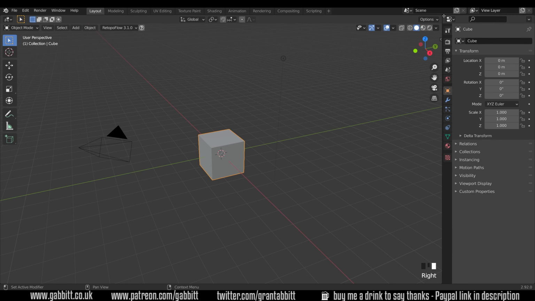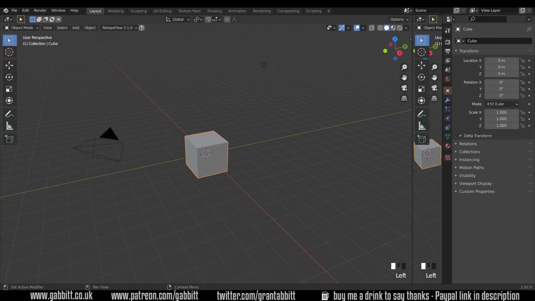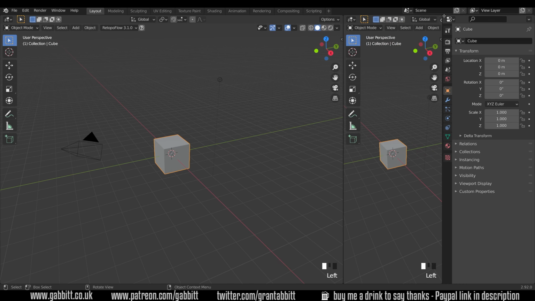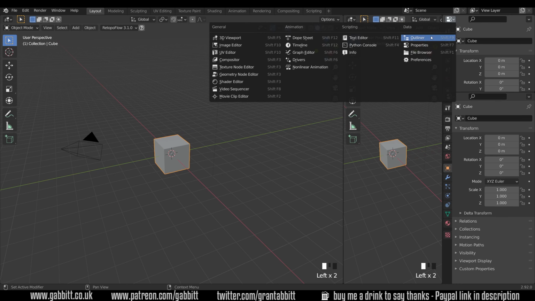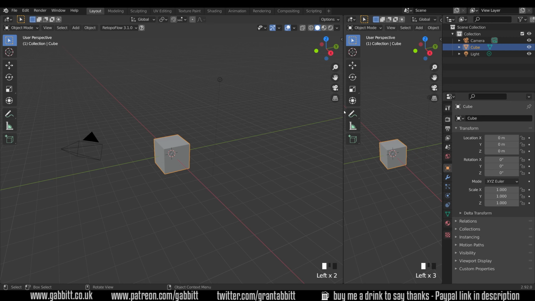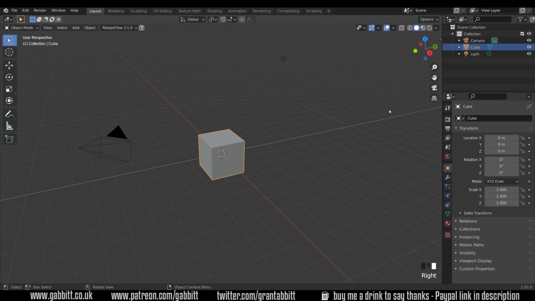We go up to the corner here on the right hand side, not the left hand side, otherwise we'll be dragging out a window here. On the right hand side, click and drag, bring it down, and we can change this viewport to the outliner. I can then right click in the middle here and join the areas together.